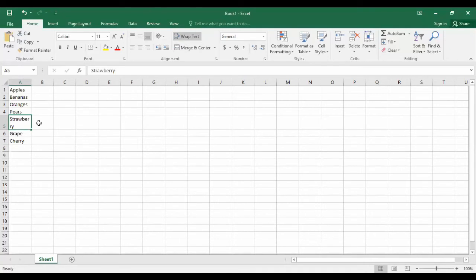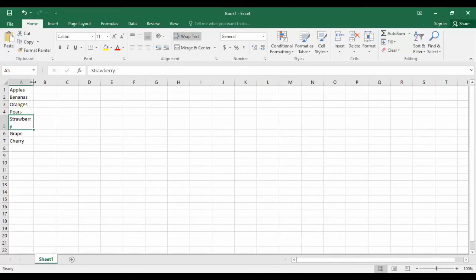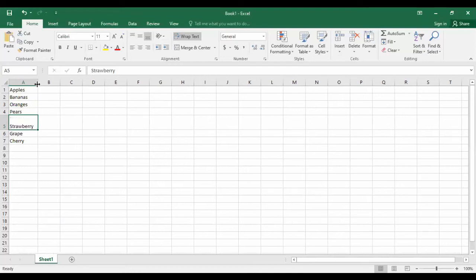Now, for the sake of clarity, I probably don't want to split a word over multiple lines, so I'm going to resize my row again until my word strawberry fits neatly within its cell. We can use that same resizing technique to change the height of cells as well, meaning that we can increase the height of the various rows.